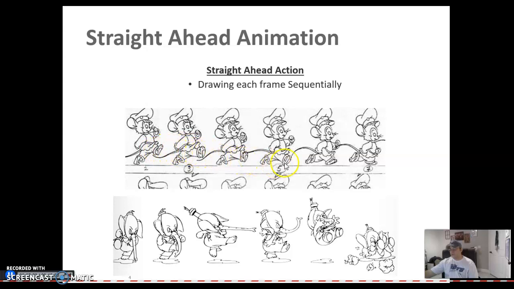So where his foot is going to land, it even shows the contact points as well. Note how each step starts off and then ends with a contact point right here. This animator is drawing it one frame at a time, and sequentially too, so the next frame that comes up and the next frame after that. That's how animators do it. That's straight ahead animation, when you're drawing each frame sequentially after the other.